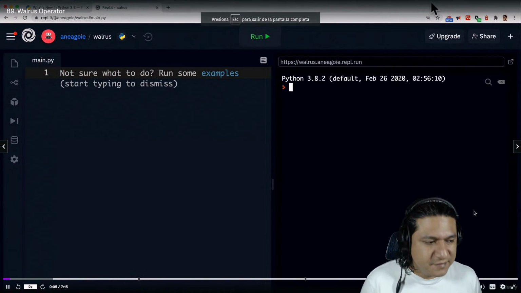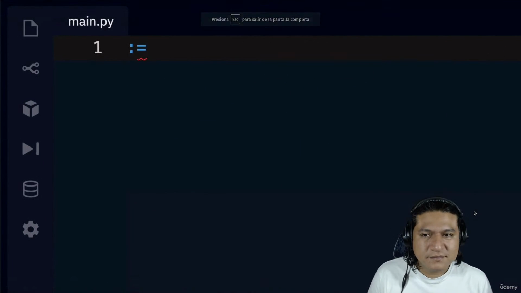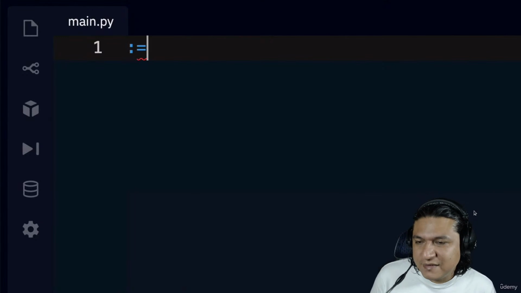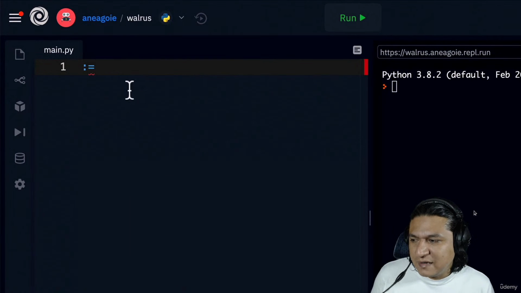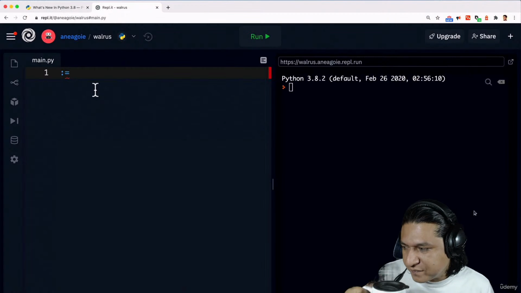Okay. Welcome back. Let's talk about the walrus operator. And this one is a fun one because, well, it looks like a walrus. It looks like this. See? If you know what that is, it's an animal and it kind of looks like that. We're seeing this Pascal assignation. So what is this new operator we're going to learn about?